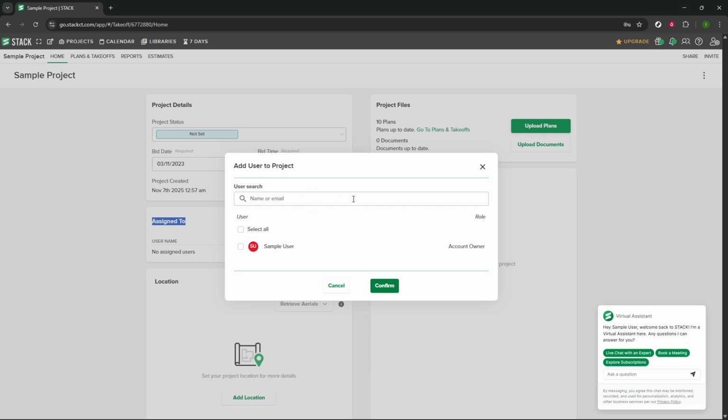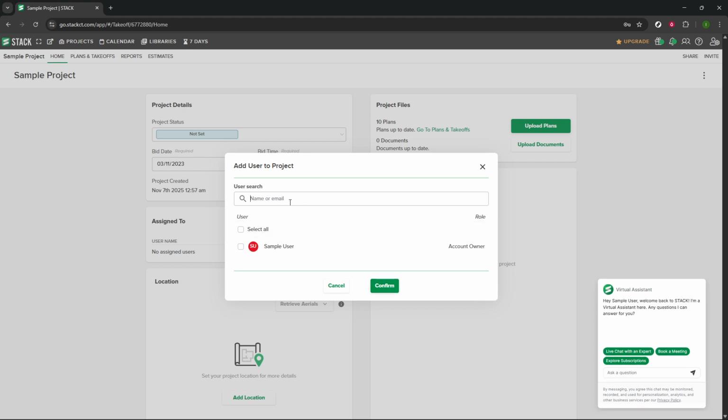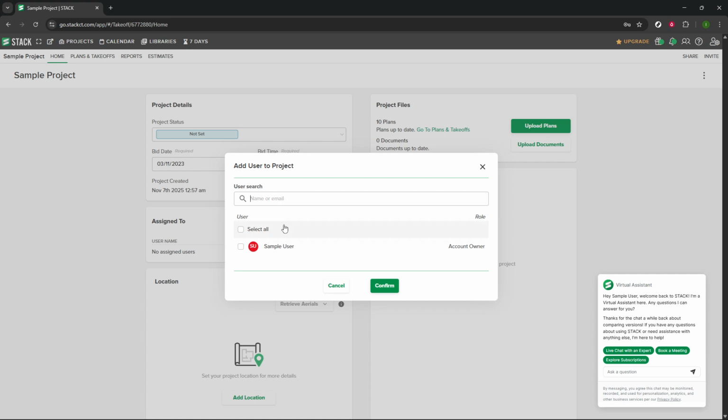To assign tasks, you need to search for the user you'd like to delegate the work to. Stack provides a search bar where you can type the user's name. As you type, suggestions will appear, making it easier to find the correct team member, especially in larger teams. This search functionality is indispensable for projects involving extensive collaboration.